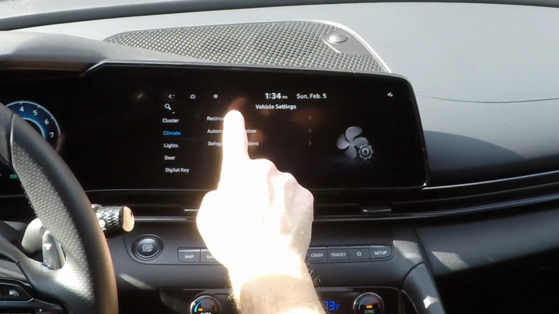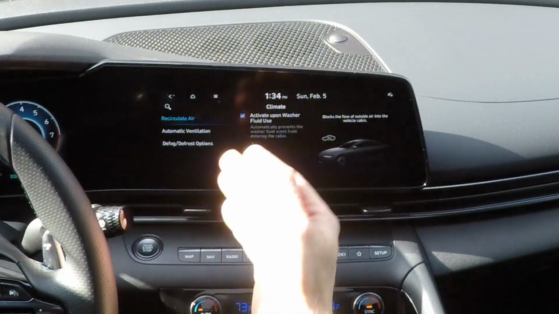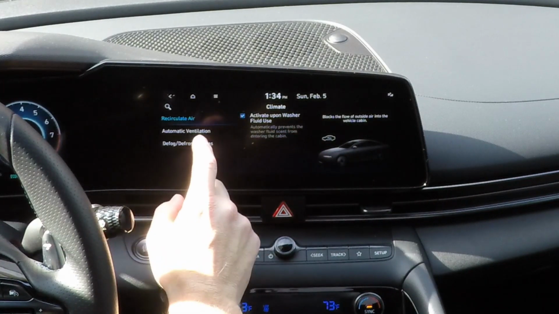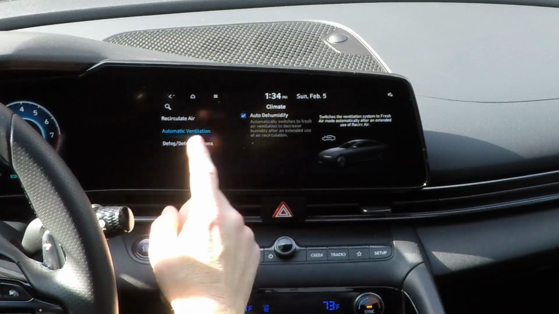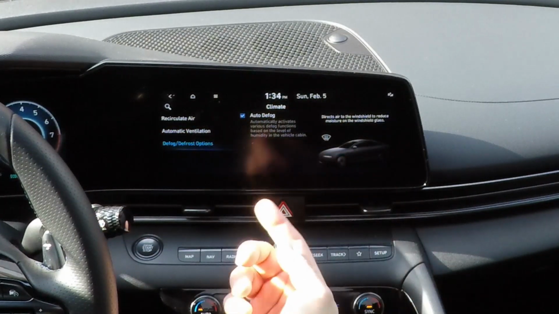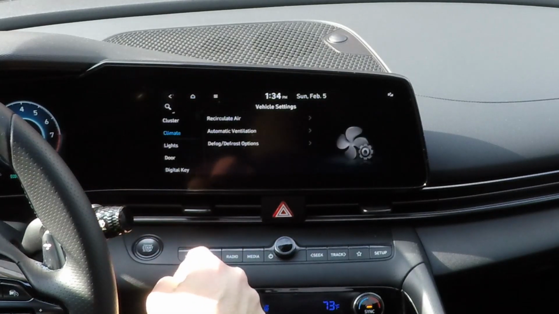Climate, recirculate air. Again, this is going to be that washer fluid use where it automatically kicks on the recirculation. Automatic ventilation, that's auto dehumidify and defog. Same settings that we saw earlier. This just gives you the ability to turn them on and off again.